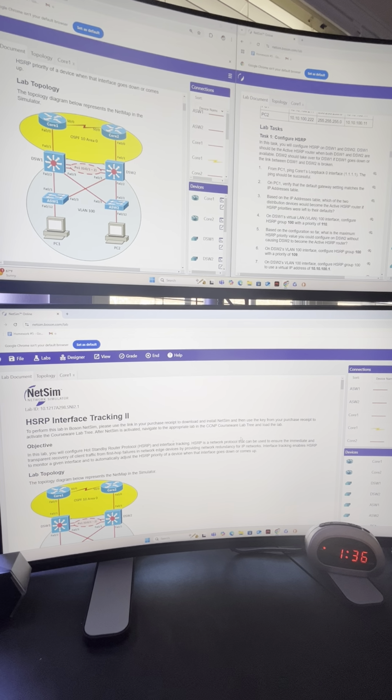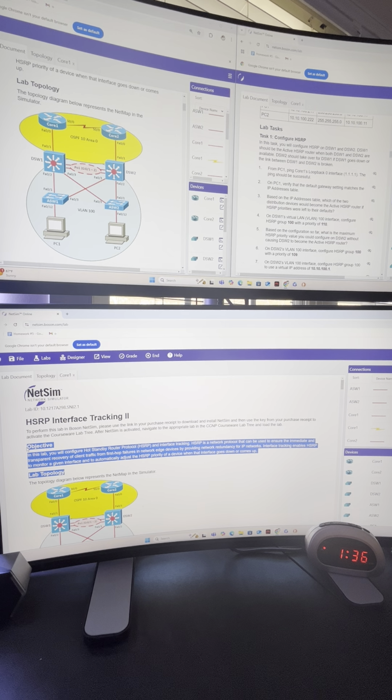I am Benjamin Williams and today we're going to be doing another Boson NetSim lab within the infrastructure section within Boson. Today our lab is on HSRP interface tracking number 2. So let's go ahead and get into the objective for this lab right here.